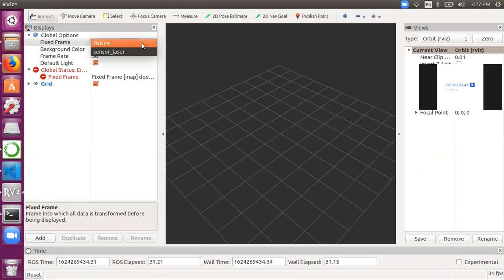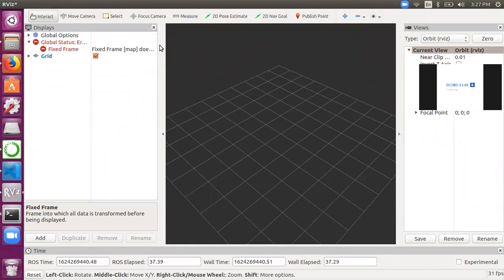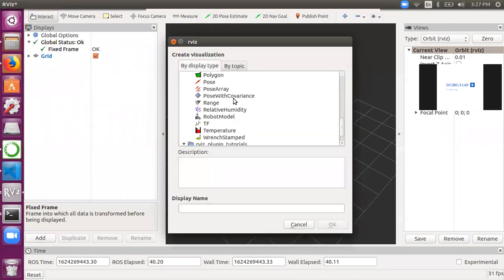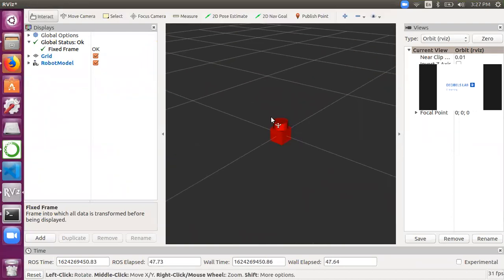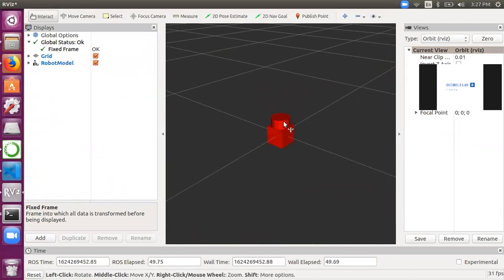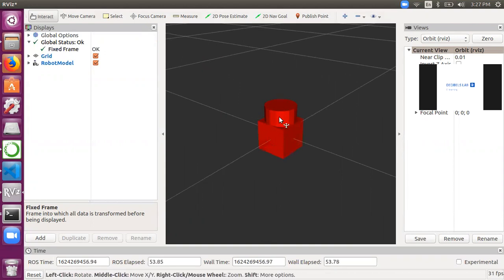So just change this fixed frame to fixture. You would see two options. Select fixture, which would represent the fixed frame, and then over here click on add. In order to view the robot, you can select robot model, and if you zoom in, you can see over here this is our robot model. The top would represent the laser scanner, the laser sensor, and the bottom would represent the fixture.